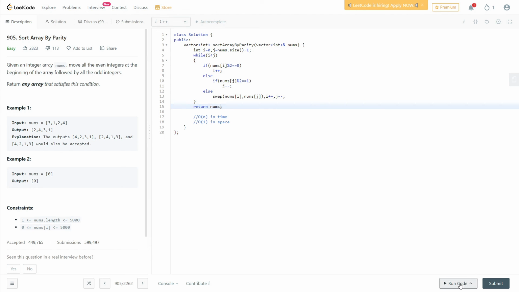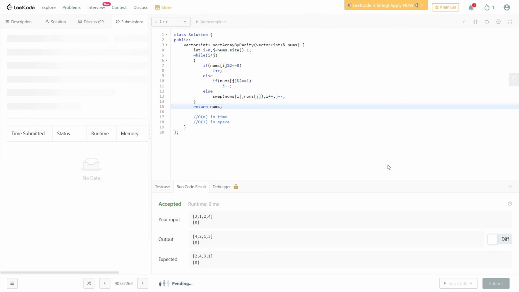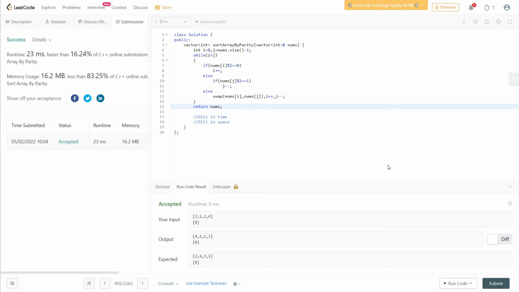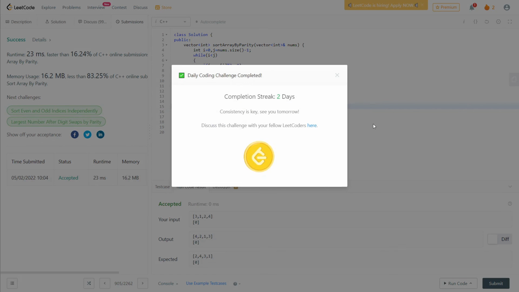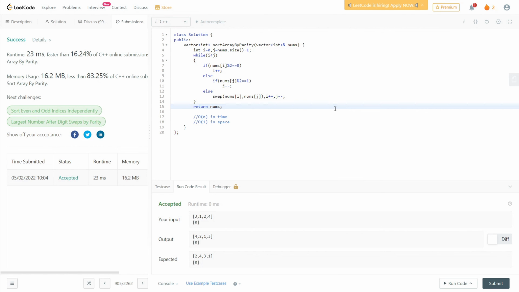Okay, let's run it. Okay, let's run all the sample test cases. So all the sample test cases are running, and let's submit it. Yeah, so the code is working perfectly fine.